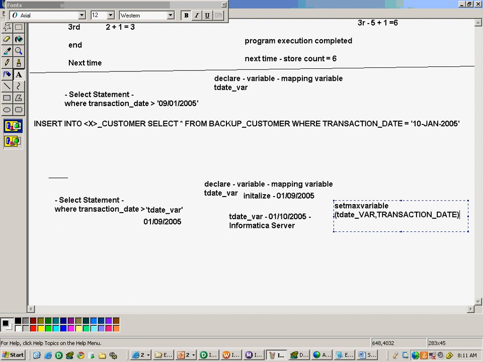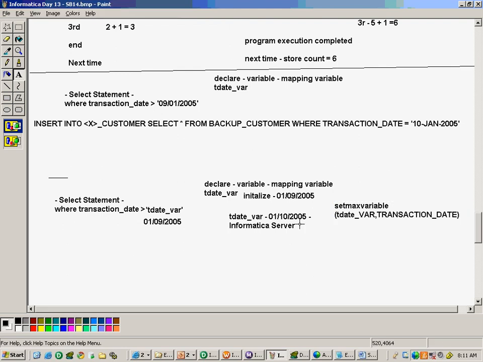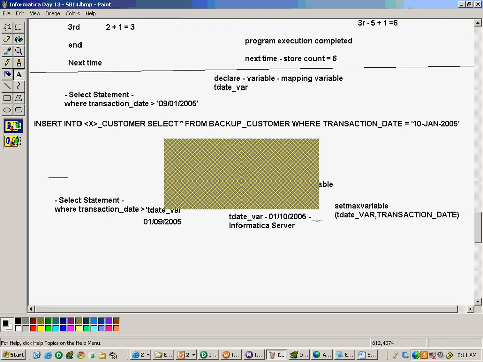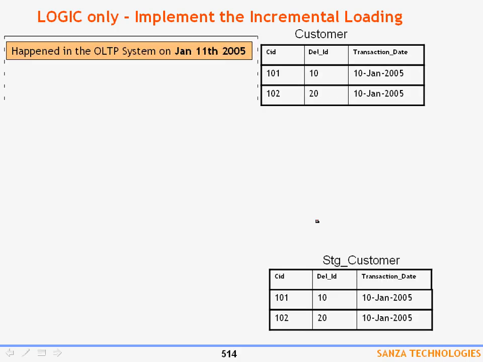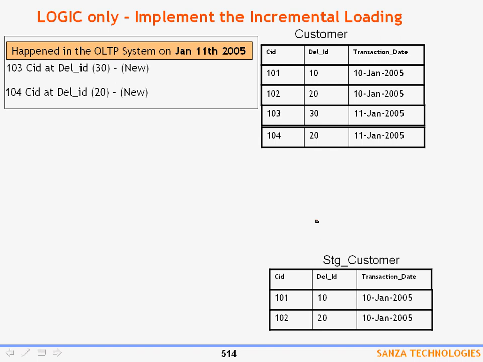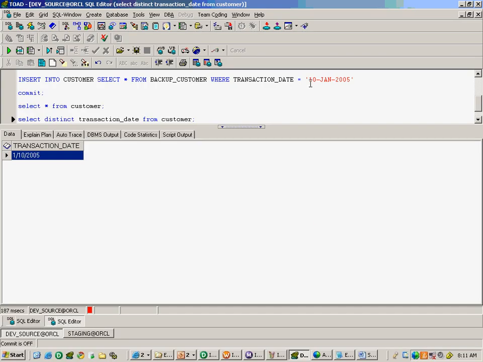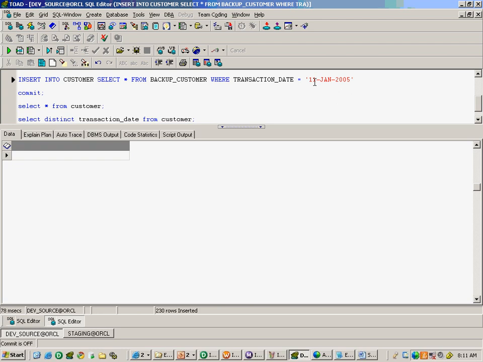So your mapping variable contains now what? It has been initialized. Now it has been updated to 10 January 2005. So next day, in the source system, 11th January data has been inserted. How to do it practically in this mapping? After you execute the session, you insert 11th January data.